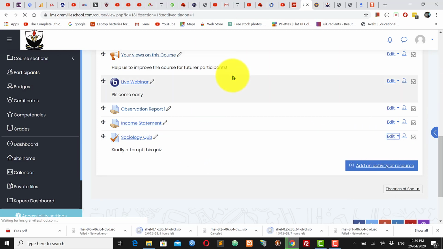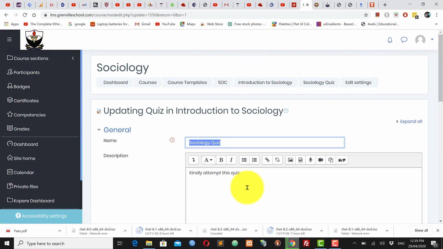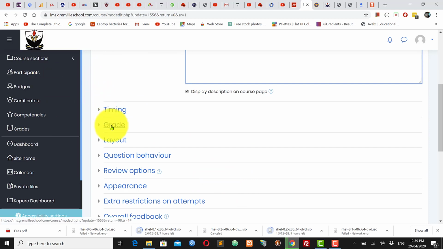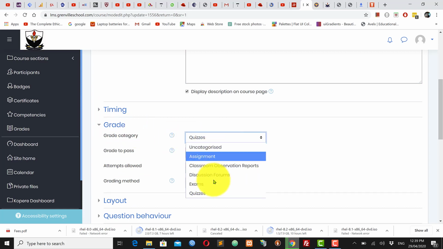I'm sure by now we all know how to create our quiz. So what I did was to give the quiz a name, give it a description. Now I'm going straight to the grade. Other settings you can touch out. On the grade, what I've done was to put it in a category, which I created. For some of you on your course, you may not see any of these categories. You only see uncategorized, maybe because you've not created categories for your quiz. Then what I did here again was to click on grade to pass.